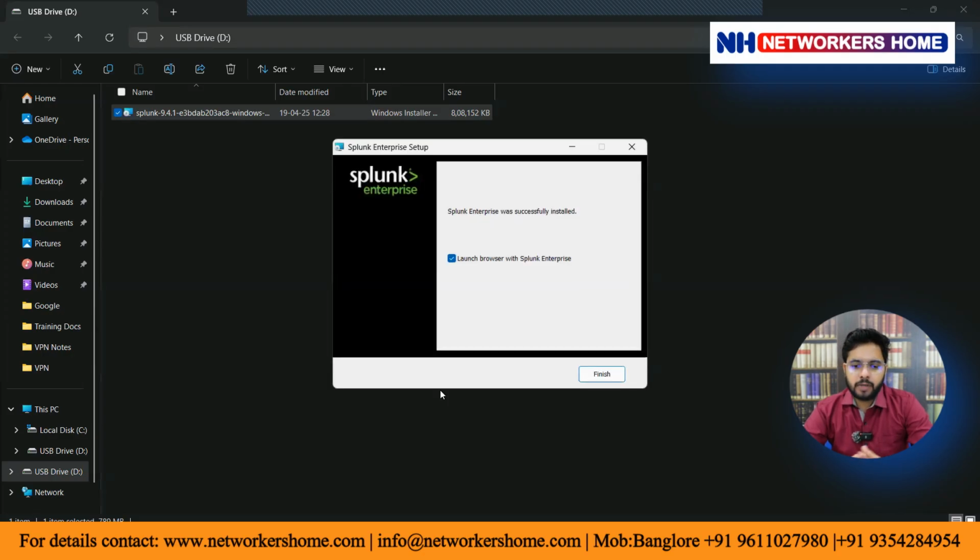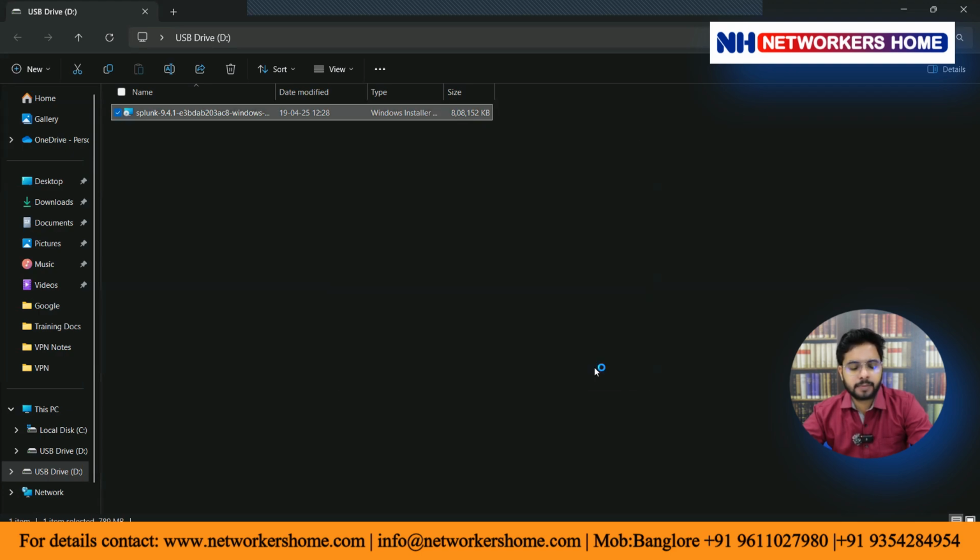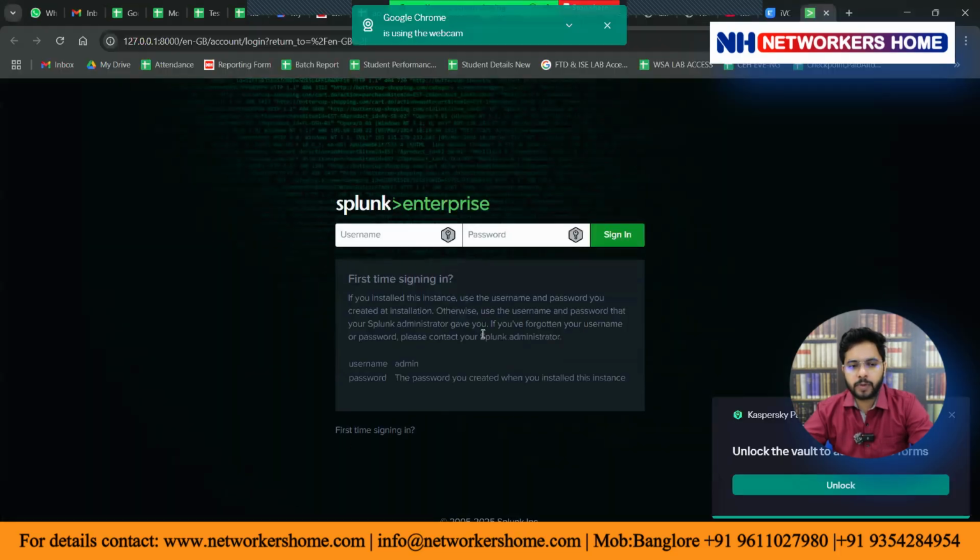Okay, so now you can see the installation has completed. It gives us an option to launch the browser with Splunk Enterprise. If you want to launch Splunk, you can keep it checked and click on finish. So now a browser will open. We can see here the browser has opened with Splunk Enterprise.